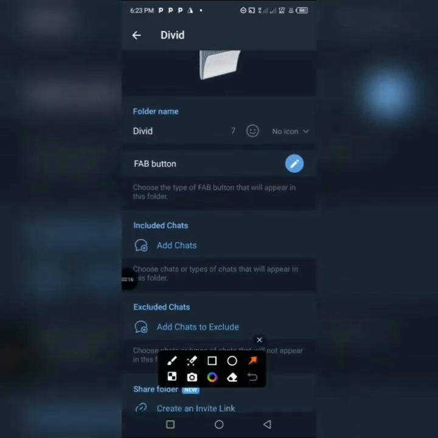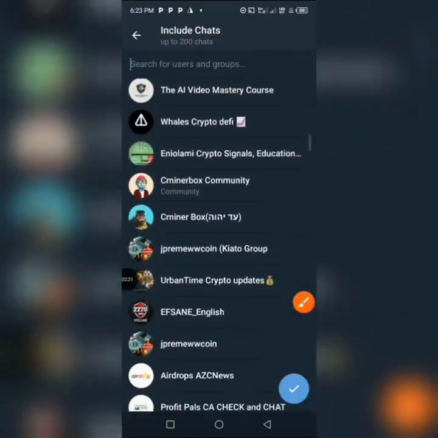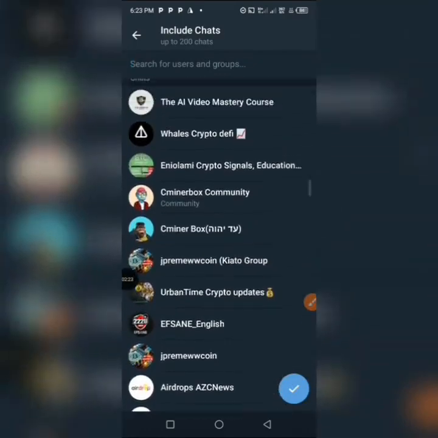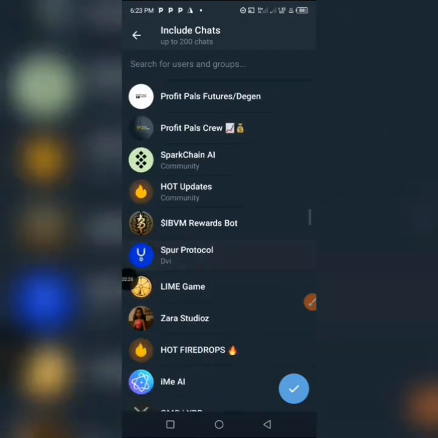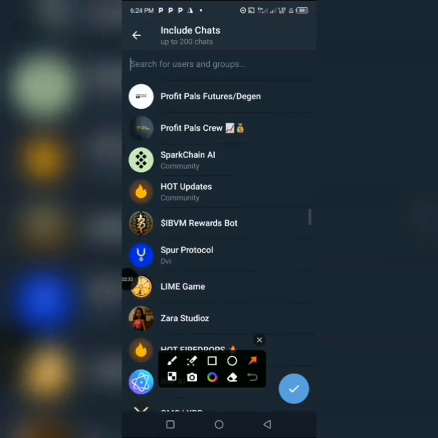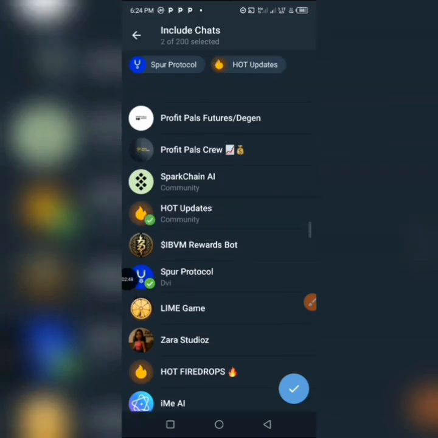So we'll click here, we'll click in the chat and go and add any. These are the groups that I've joined, including the ones I've created. So I'll just be adding any one that I want to be added here. Let's say I want to add this hot update. I'll add the hot update, and also I'll add this pop protocol just to show you. So I will highlight it, and also I'll highlight hot update.